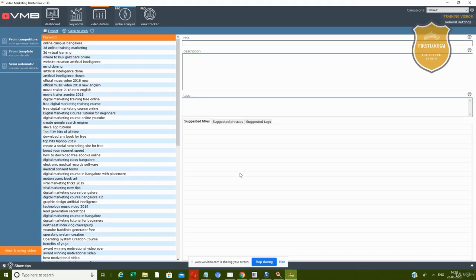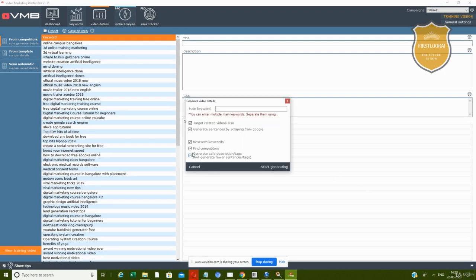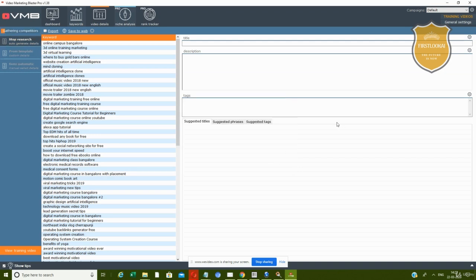Copy this. Go to VMB. Go to video details. Go to from competitors. And all this should be on: target relevant videos, related videos, generate sentences, research keywords, find competitors, and generate save descriptions or tags. That also should be on. Paste the main keyword. Start generating. Wait for some time, as it will write the title, the description, and give you the tags. Paste that on YouTube and you're going to rank number one.